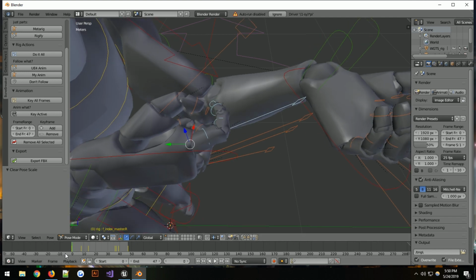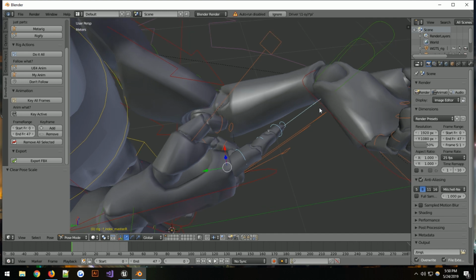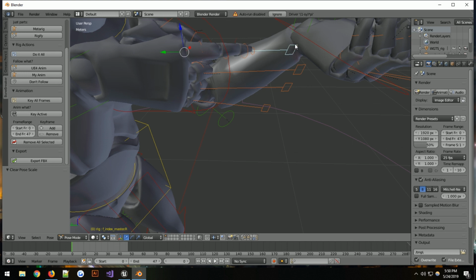So I'm going to come back to frame one, do that again, GRS with Alt pressed, and then I'm going to click on Removal Selected to remove all of the keyframes for that finger. Now I'm going to adjust that finger a little bit because I want it to slightly come up. So I'm going to rotate up.